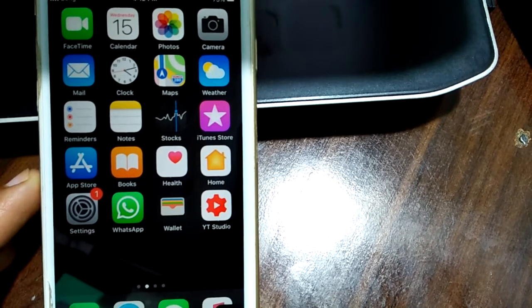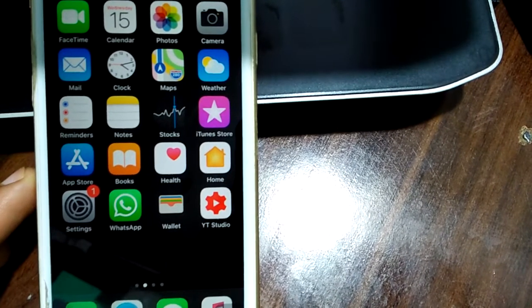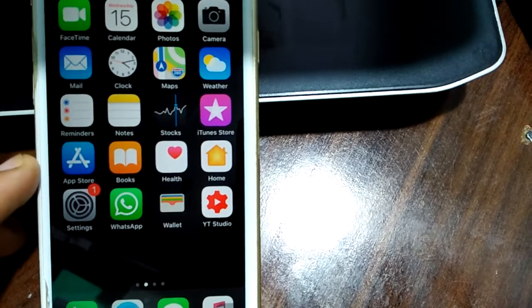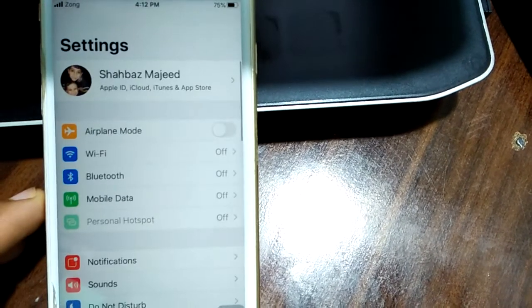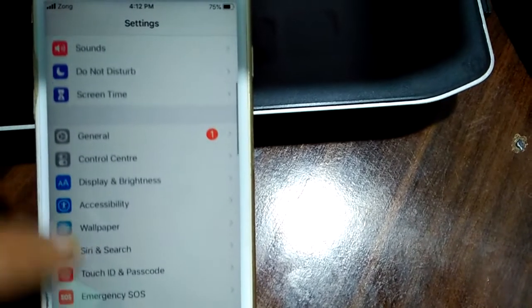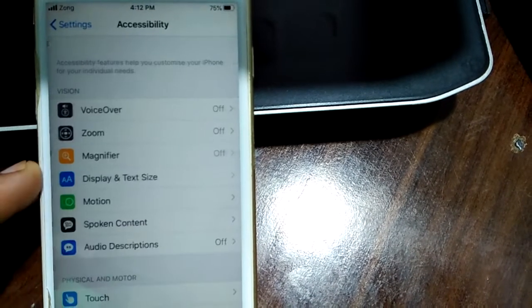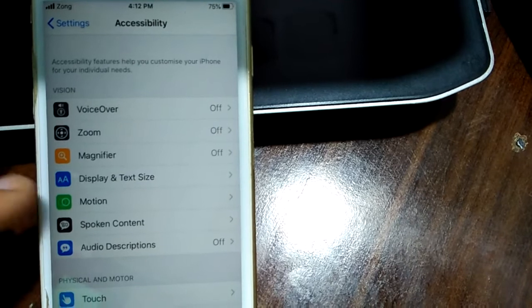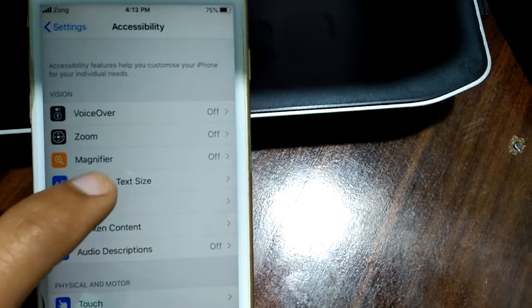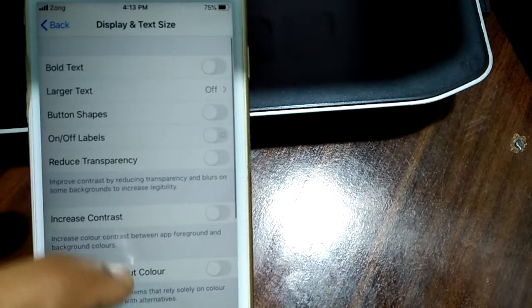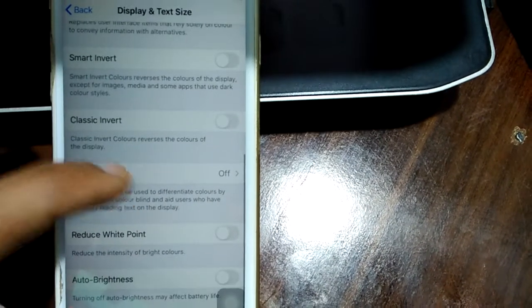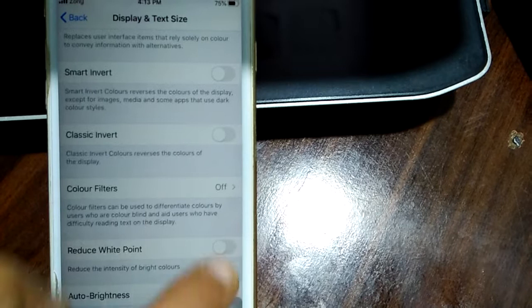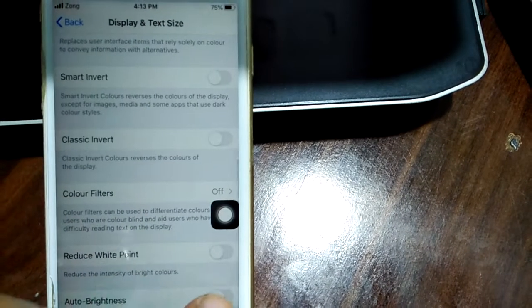Setting number 4. Always use auto brightness. How to use auto brightness? For that we have to go to settings, then go to accessibility, then go to display and text size, scroll down, here you find the option auto brightness. Turn on auto brightness.